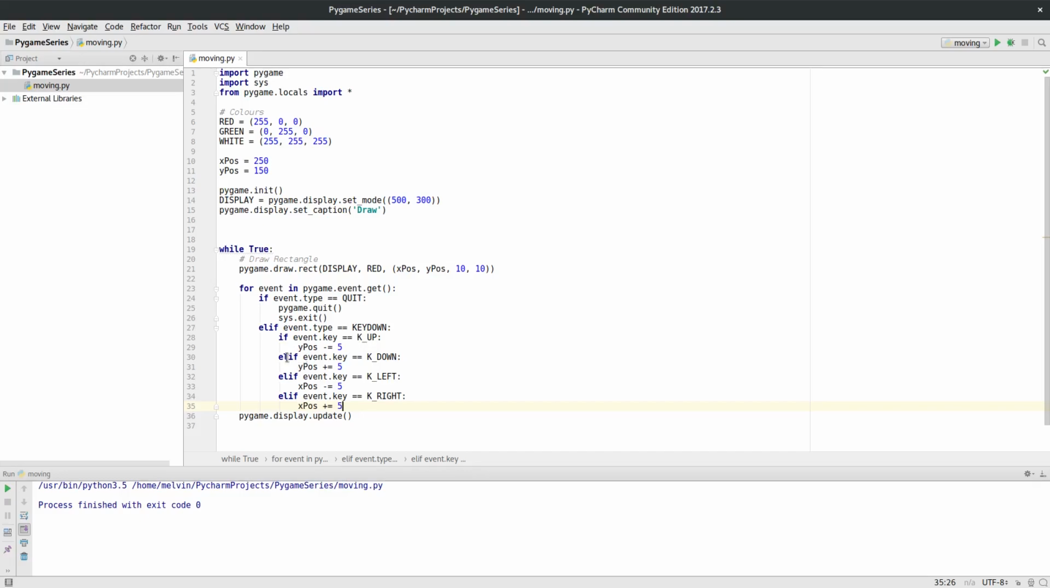However, if it's not a key up, we'll check to see if it's a key down. If it's a key down, add 5 to the y value. If I change the 5 to a smaller number, it'll move by a smaller amount. If I change it to a bigger number, it will move further. Well, okay, it's not a key up, it's not a key down. We'll check to see if it's a key left, and if it's a key left, change the x position. A key right, change the x position by a positive value.